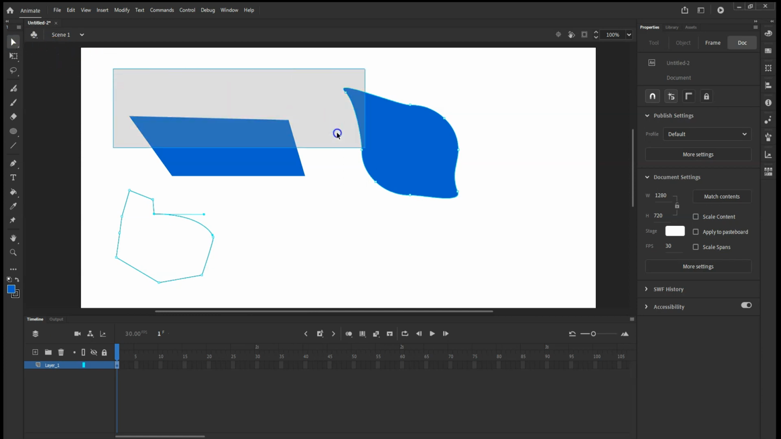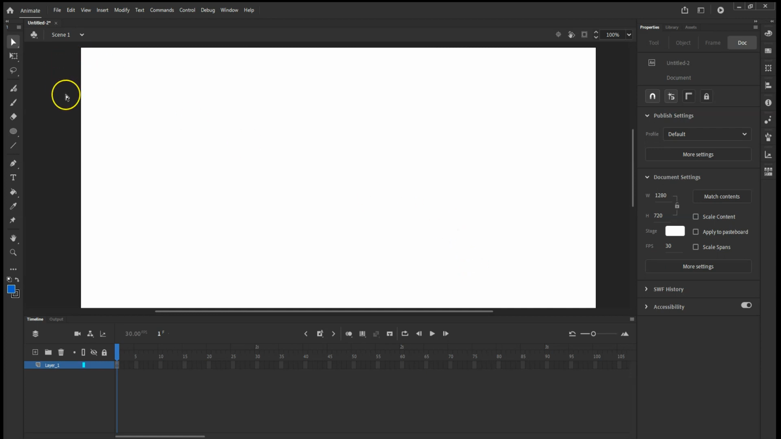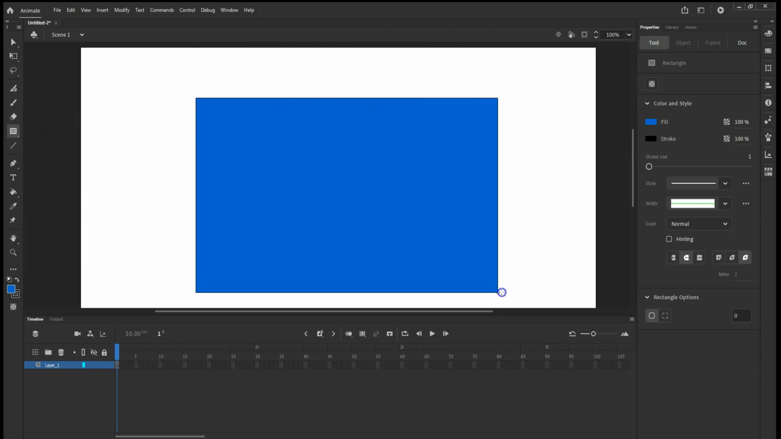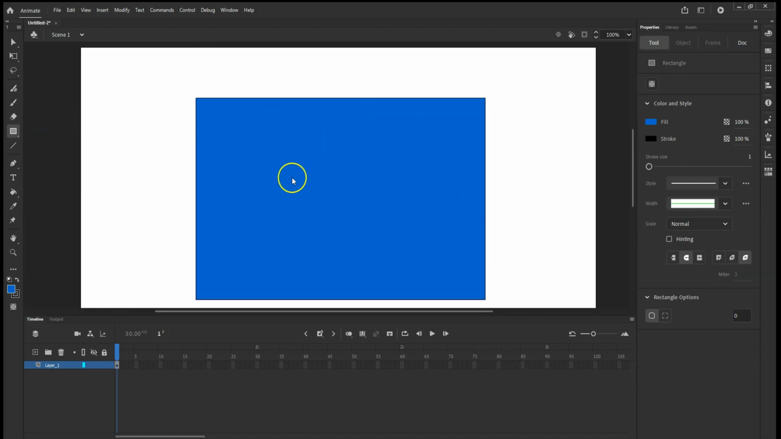So what I'm going to do is select everything here and then tap the delete key on my keyboard just to clear out my canvas. And I'm going to choose a rectangle tool. And let's just draw that here in the middle of our canvas. It doesn't have to be perfectly centered. Just draw that in here.